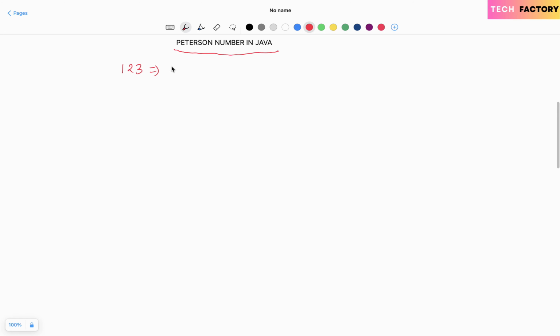For this I am going to get the factorial of 1, plus the factorial of 2, and the factorial of 3. So for 1 it will be 1, and we are going to add. For 2 it is going to be 2, and for 3 it is going to be 6. So here it is going to be 6 plus 3, which is equal to 9, and 123 is not equal to 9. So this number is not a Peterson number.